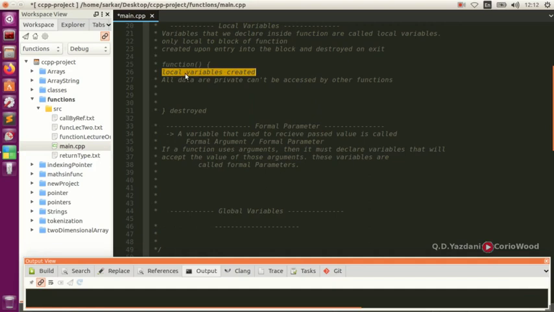You're not going to call people who reside outside New York local. They are not local to the city. They are outsiders. They're sitting in California, they're local to California. And when the function finishes here, your local variables get destroyed.